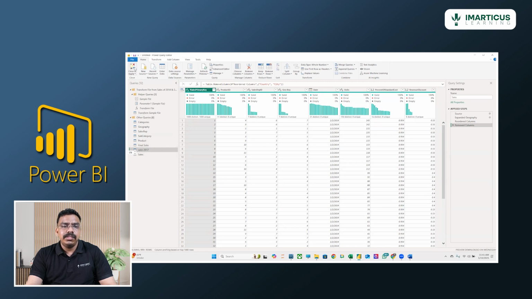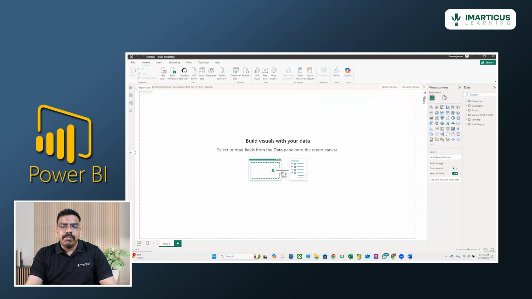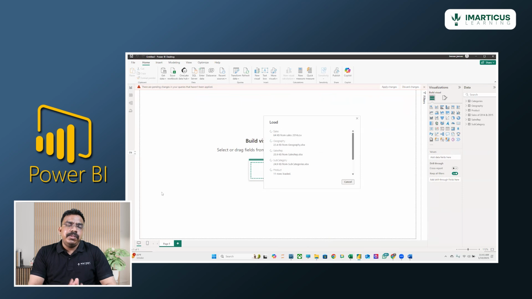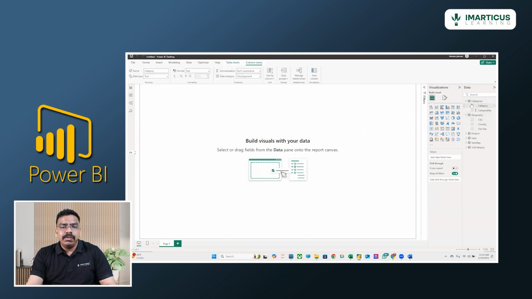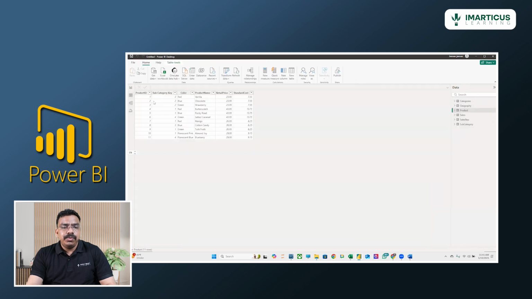I want to just click on close and apply. So whatever changes that you have done in the Power Query editor will be applied to the Power BI desktop. Can you see here all the changes that have been done? You can go to the table view to view your table. In the right section, you can just view the columns that are present. But if you want to see the exact table, you can go to the table view. So you can view your table.